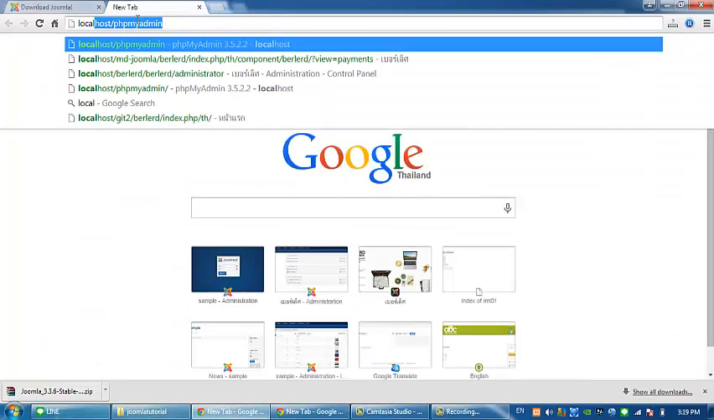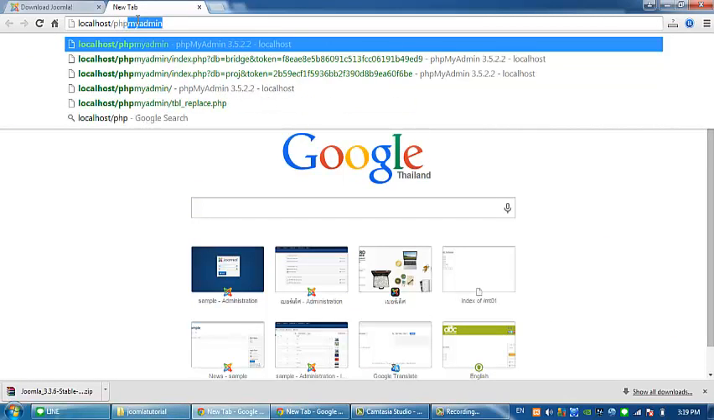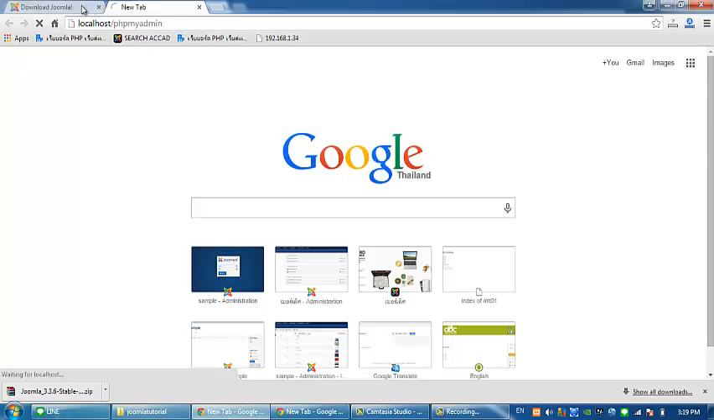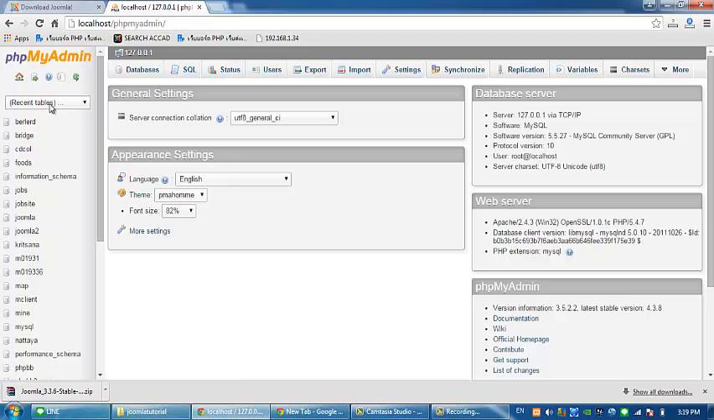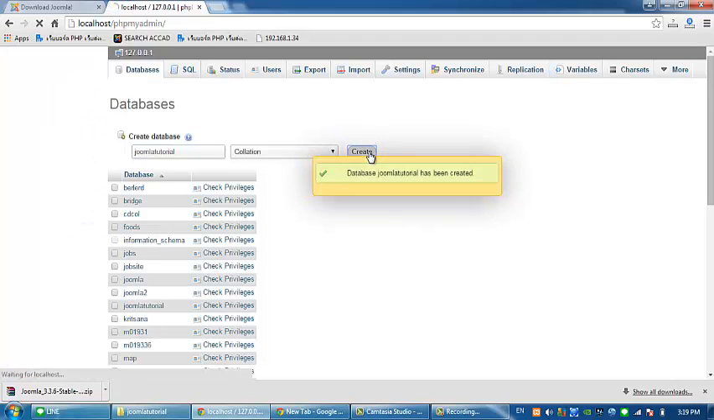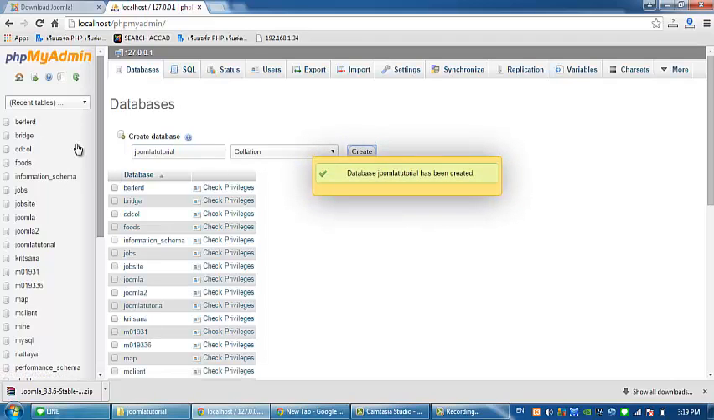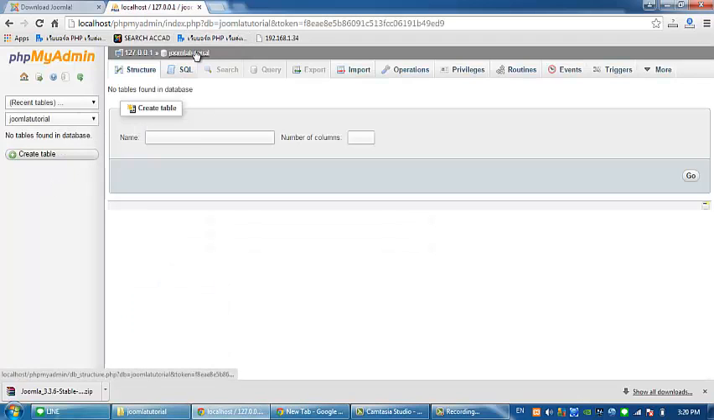and we will go to our database, which is localhost/phpmyadmin, and we will create a new database named Joomla tutorial. So now we have a new database named Joomla tutorial.